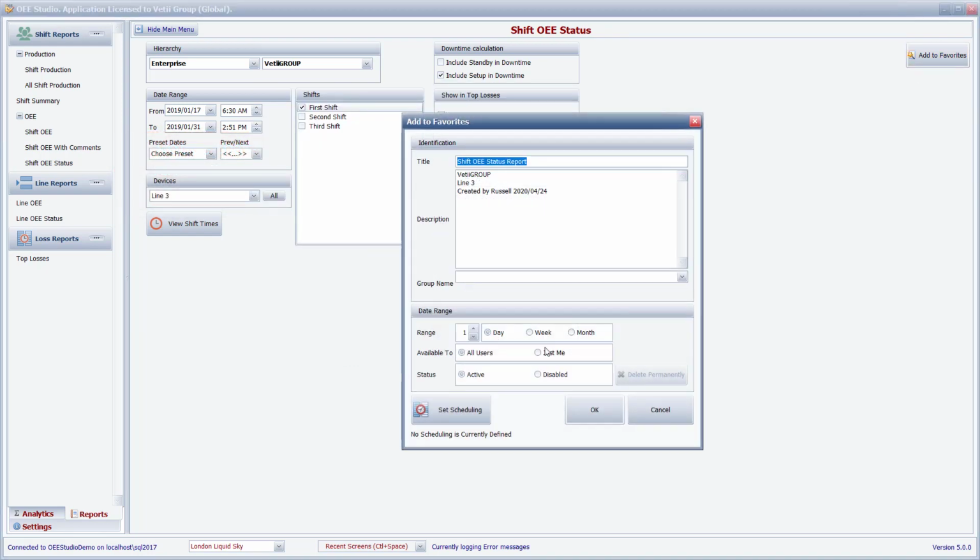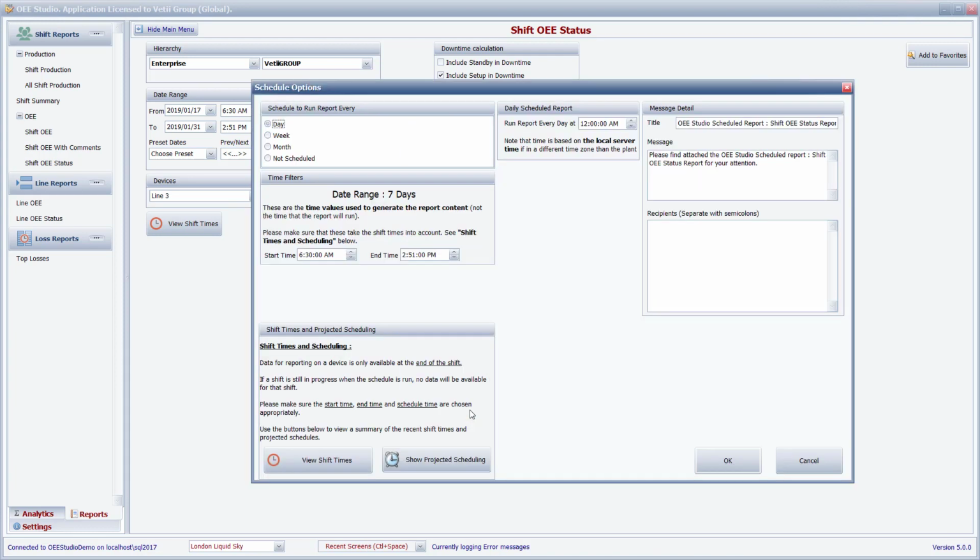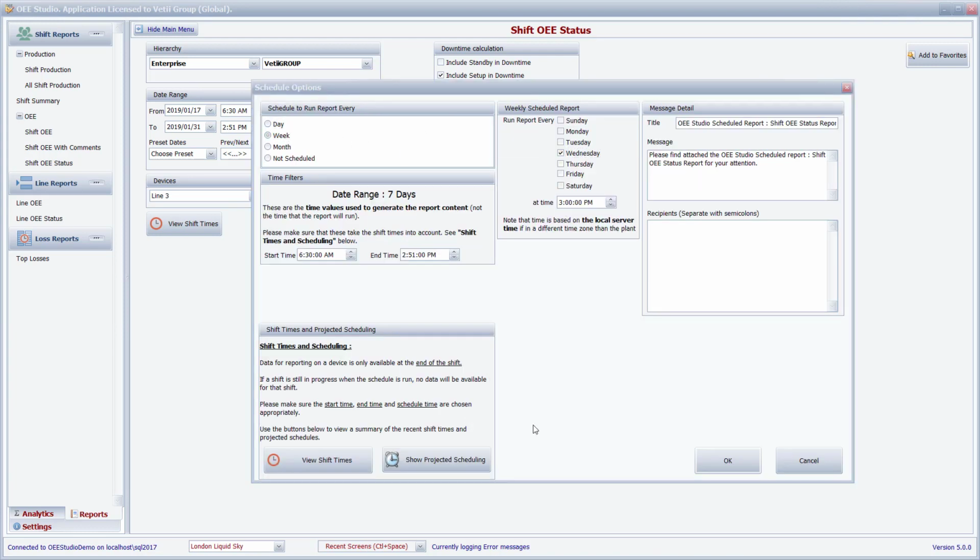Now let's take a look at the same situation, but using 7 days instead of 1 week. We will use exactly the same filters for the report as before, except now when we create the favorite, we are going to choose 7 days instead of 1 week. If we schedule the report in the same way as before and look at the projected scheduling, we can confirm that we are now looking at 7 days for our report range.